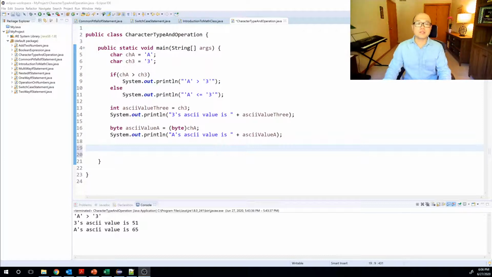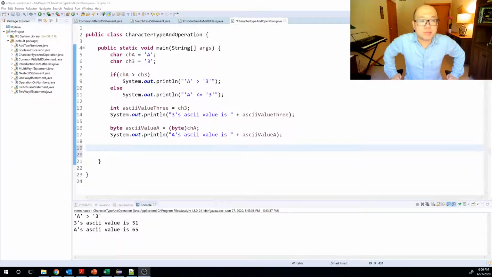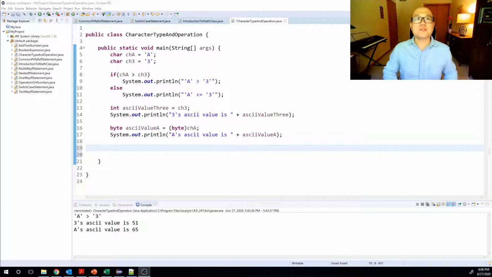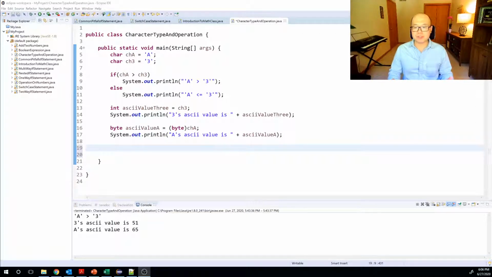Okay, so we're gonna continue with character tasks. Actually, there is a very special character in Java. It's called the escape character. The escape character is backslash.